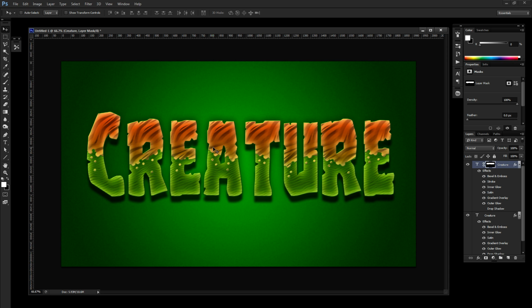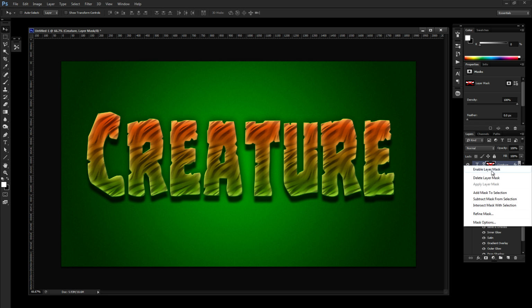Now feel free to play around with other texture types for the bevel and emboss section of the layer effects, and also play around with different colors. You can do all sorts of different variations and gradients and what have you. If we disable the mask, that even looked pretty cool, just how it was like this. Gives it a real jungle feeling. But yeah, just have fun with it.